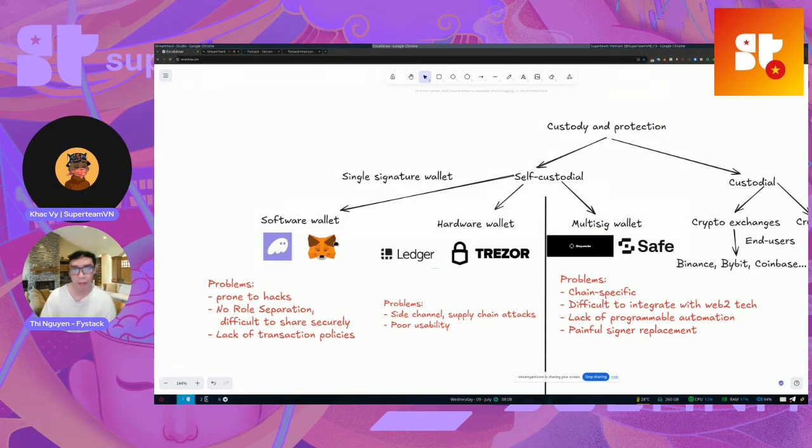However, there are some problems with single key software wallets. The big problem is that they're super prone to hacks. Most of the hacks happen due to the compromise of a single key wallet. Another disadvantage of a software wallet like Phantom is that there are no role separations and it's super difficult to share securely. It's not recommended to use something like Phantom in the context of a business.